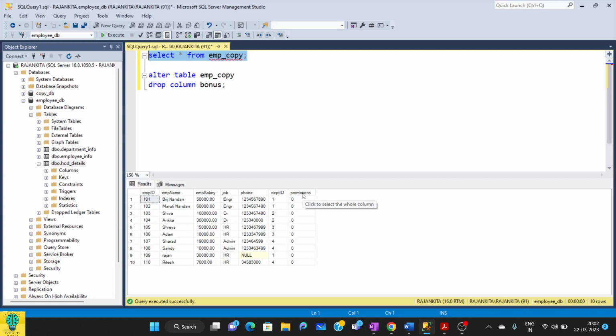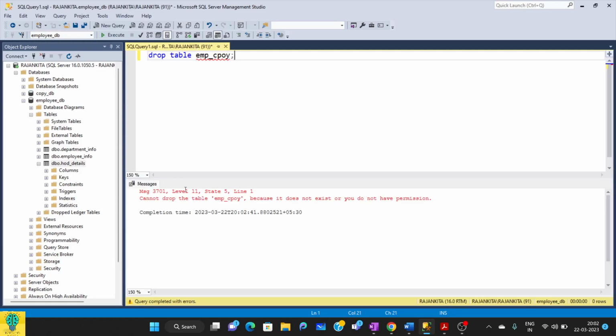So we just saw the use of dropping one single column. If I do not want this backup, okay, drop table E. I can even completely drop the table. My table was employee copy and I'm going to delete it from my memory, and it says cannot drop table because it does not exist or you do not have permission. Okay.